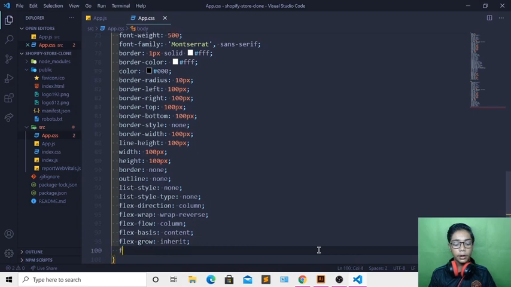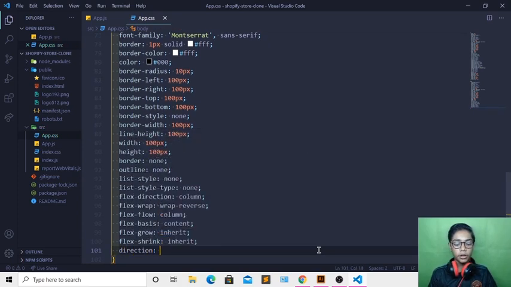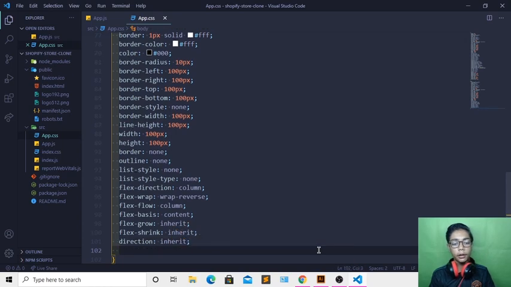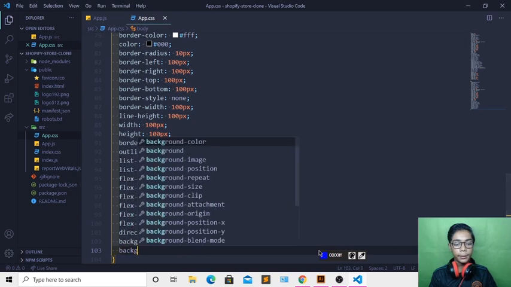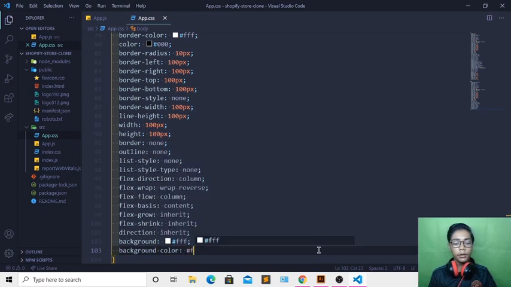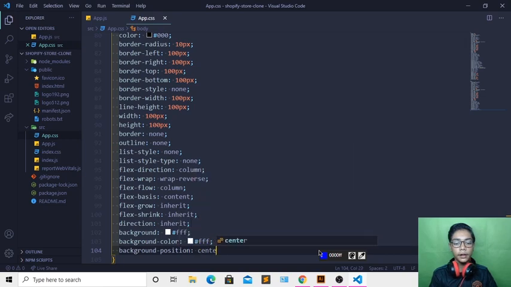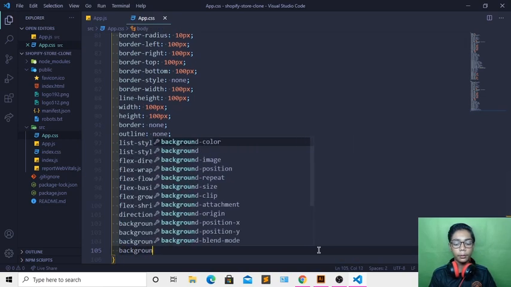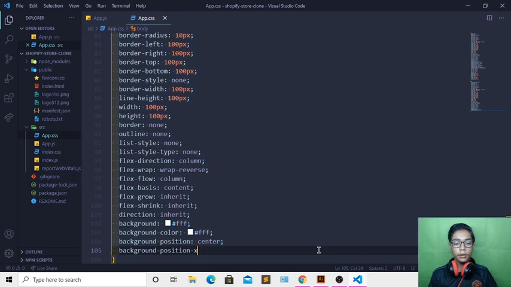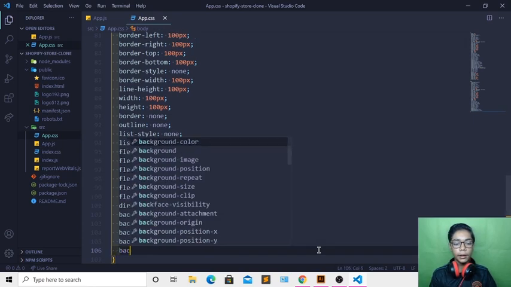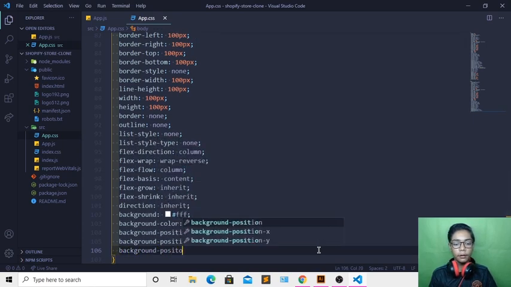And I will also be writing flex-shrink: inherit again. Then I will write direction: inherit, and you just come underneath again and create background, which should be white. Then I will write background-color, which should be white. Create background-position, which should be center. Then I will write background-position-x, which should be center, and background-position-y, which should be center.